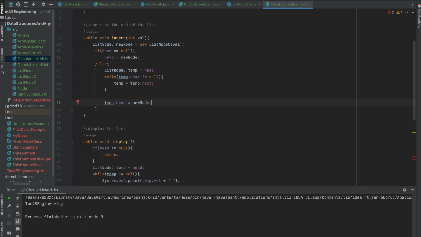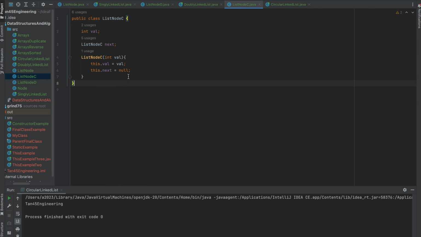Okay, so what do we have? We have a new node. We have head equal to new node. If not, then each time we are inserting, we go to temp equal to next. In the end, temp equal to temp.next. In the end, temp.next is equal to new node, and of course new node.next would be null, as we can see in ListNode C, right?